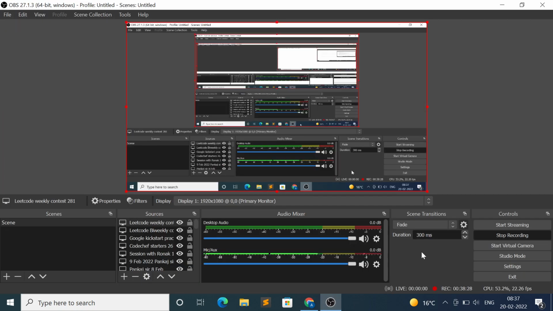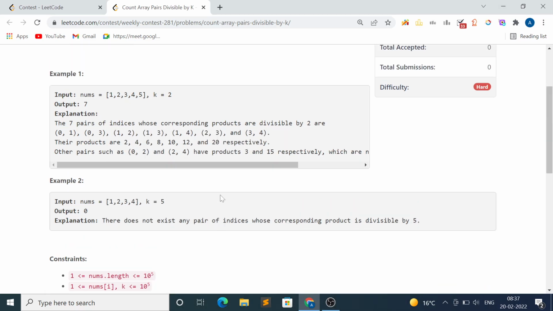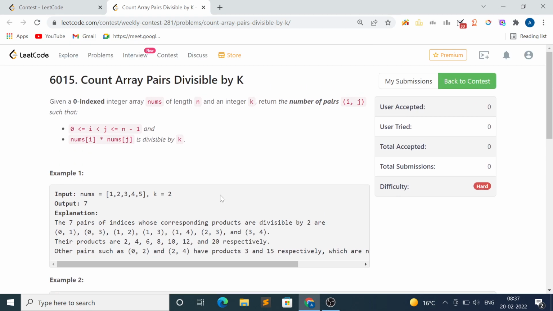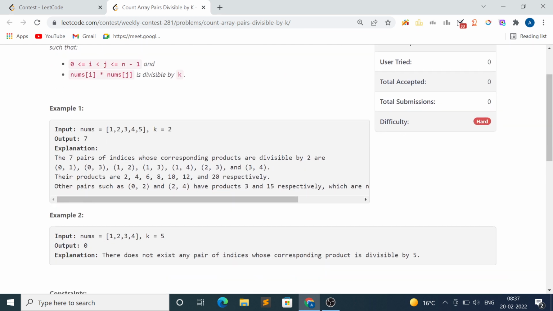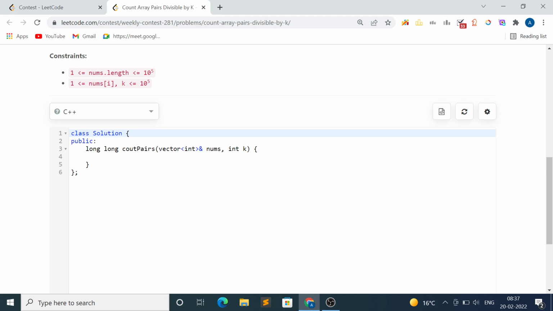That was pretty hectic. We took a lot of time in solving problem C here. Given a zero-indexed integer array nums of length n, return the number of pairs i less than j such that nums[i] times nums[j] is divisible by k. So to be divisible by k, what are the constraints actually?